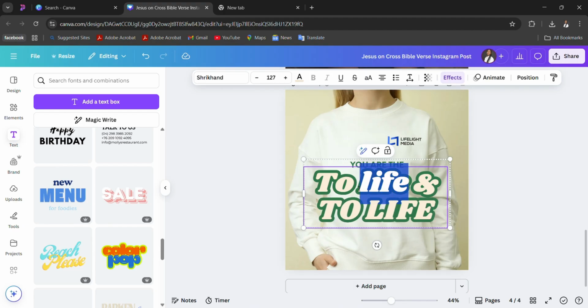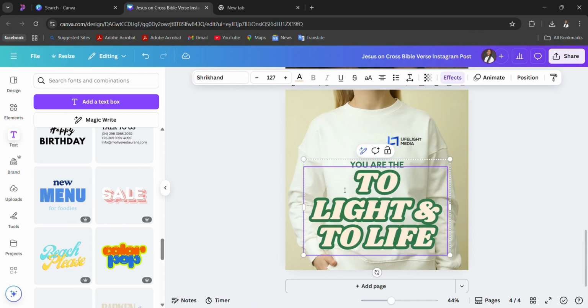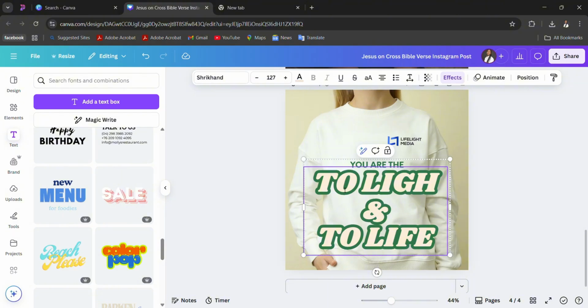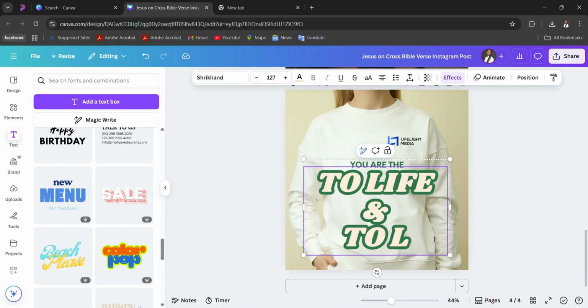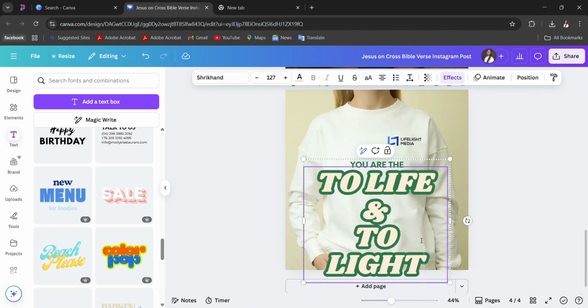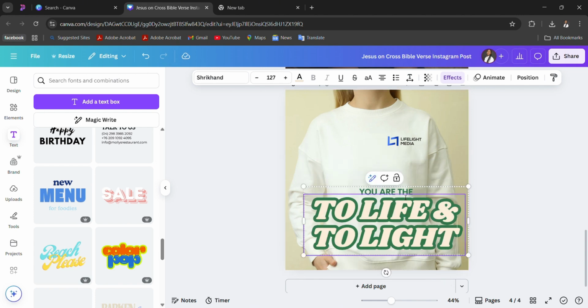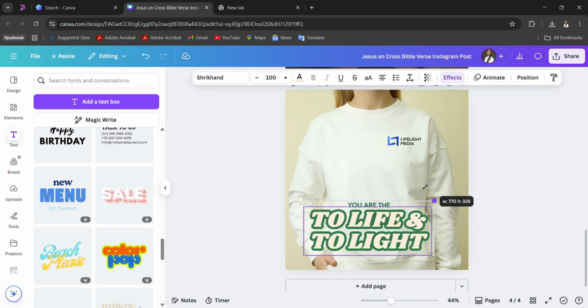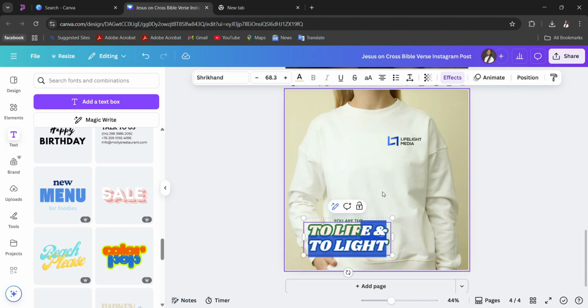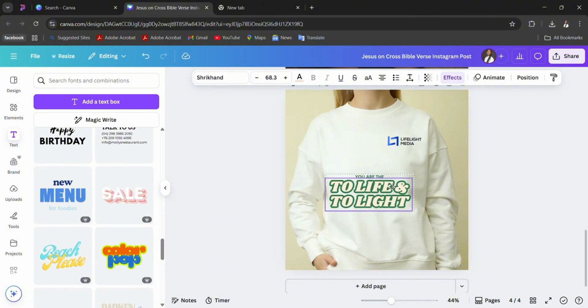So let me change this ones to caps to light, right? To life and to light, and to light, right? So this guy here is for you to drag it to make it straight, right? Now come to here and simply just what? Put it in the middle, right?